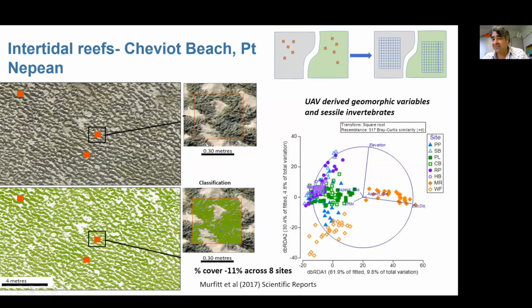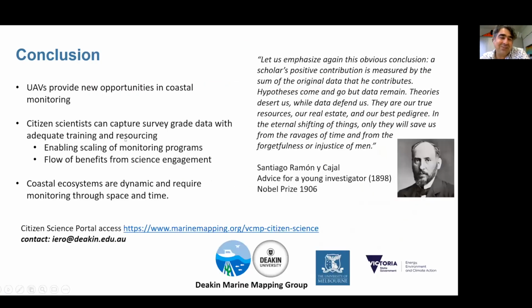We're able to use that data to, for example, identify, in this case, Hormosira, Neptune's necklace. Neptune's necklace is a really important habitat-forming algae. And we're able to map this and monitor changes through time and understand what's driving the distribution of species like this. So just in conclusion, UAVs provide new opportunities in the coastal monitoring space.